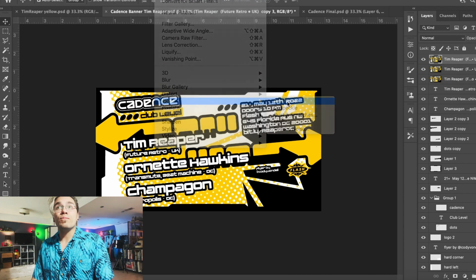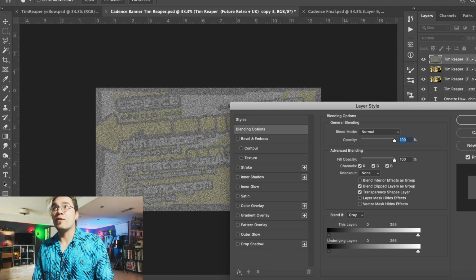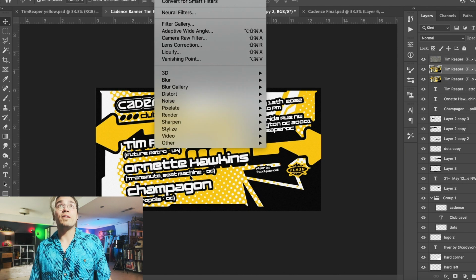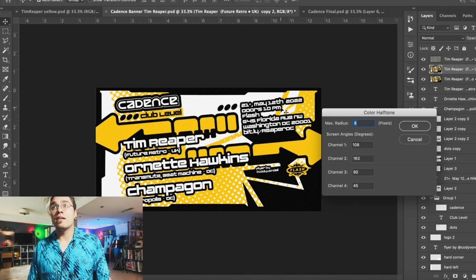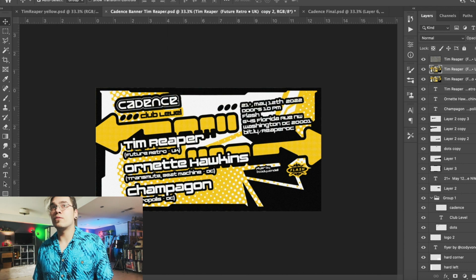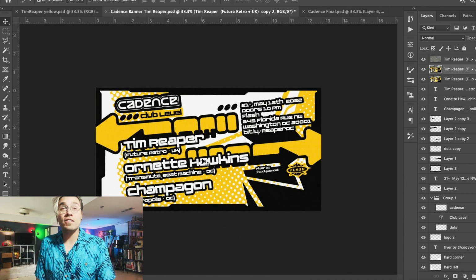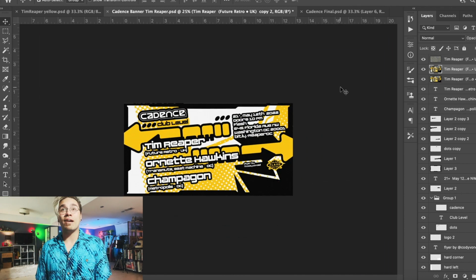And now we will put the noise on 1 and bring it down to 9% opacity. And we'll put a color halftone on, max radius of 4, and we'll bring that down to about 35. Done. We are finished, y'all. That is exactly what I wanted to create.